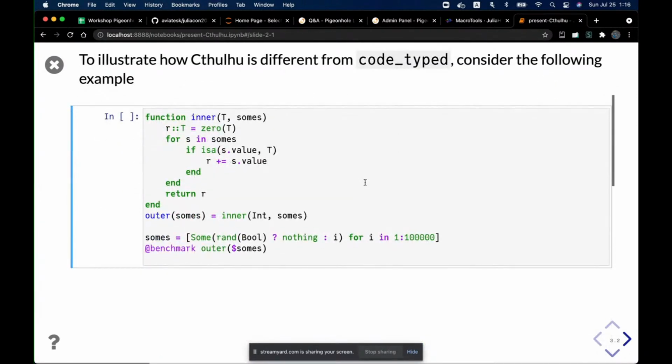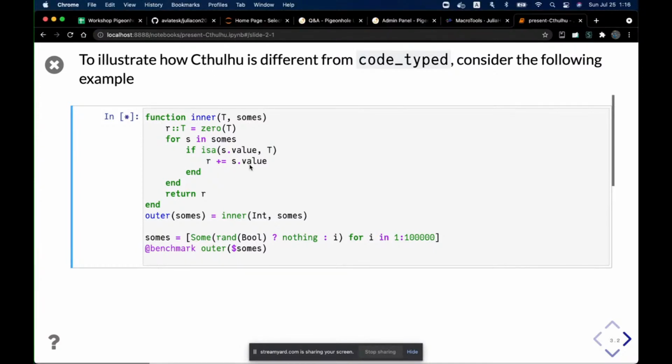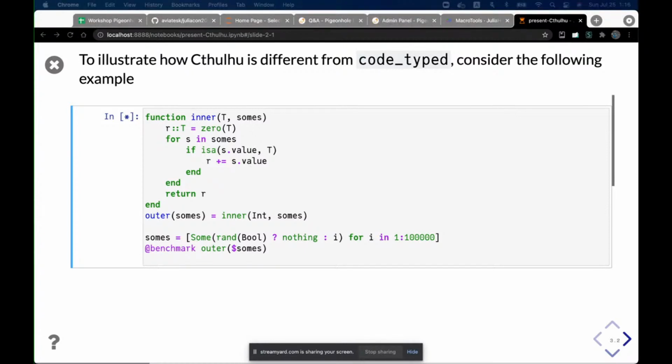So the inner function here takes a type and an iterator of some objects, and then it sums values whose type is the same as the one specified as the first argument. The outer function simply calls inner, passing Int as the first argument. And we can call it, and we will benchmark it.